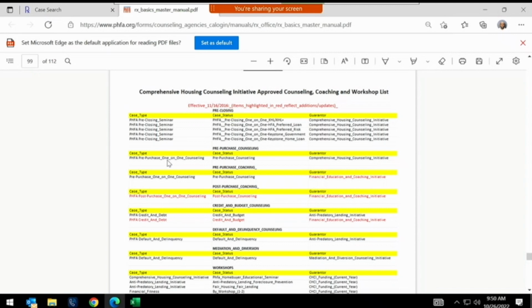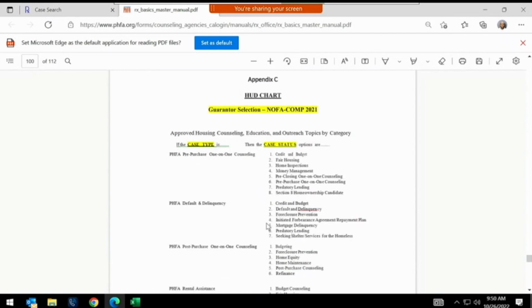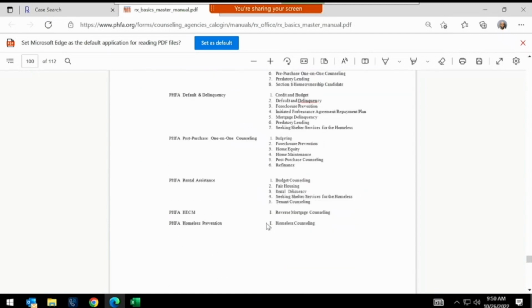If Mr. October was a default client and we were going to be billing him under default and delinquency, CHCI, then you can see here default and delinquency counseling. The guarantor would be Anti-Predatory Lending Initiative. The case status would be default and delinquency counseling, and the case type would be PHFA default and delinquency. So everything that you can bill for under CHCI would be listed on this chart. If you're billing the client to HUD, you're going to use the HUD chart on Appendix C, page 100.